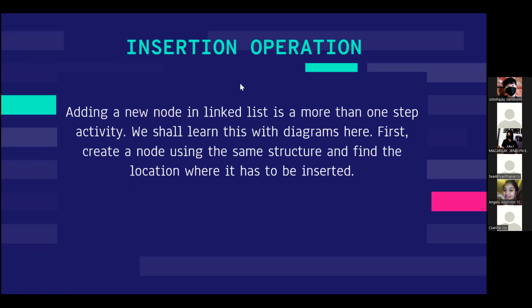Insertion operation. Adding a new node in linked list is a more than one-step activity. We shall learn this with diagrams here. First, create a node using the same structure and find the location where it has to be inserted. So insertion operation is used to insert one or more data elements into the array. And new element can be added at the beginning, end, or any given index of the array.